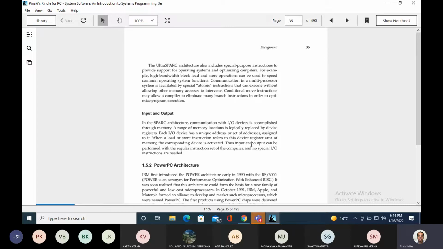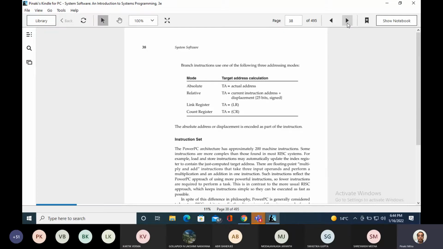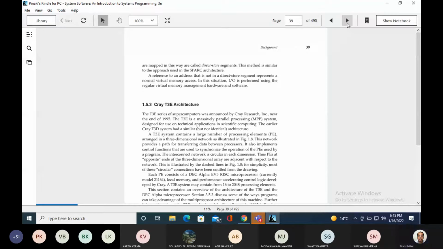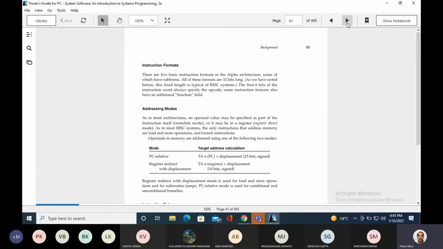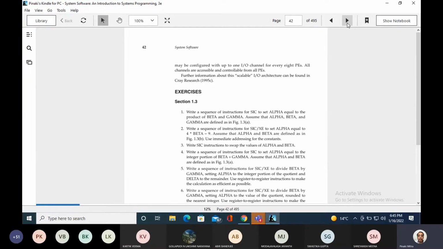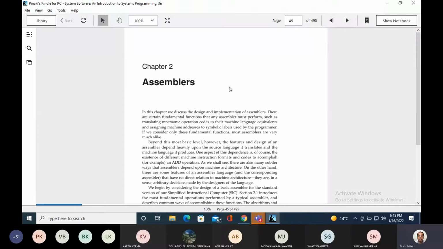Actually, the input output can be performed with the regular instruction set of the computer, and no special IO instructions are needed. So this is the general overview of the RISC architecture that I wanted to discuss in this context. I would not go into any specific architecture like PowerPC architecture, Cray, and so on, which they have discussed here. I wanted just the basic concepts of the RISC architecture, and then I'll move over to the topic of the design of assemblers, which is given in your assignment.